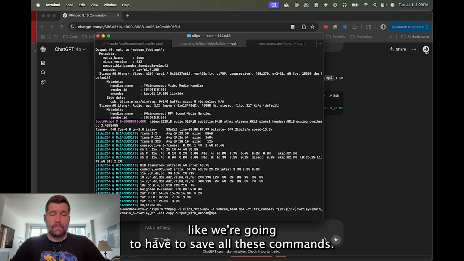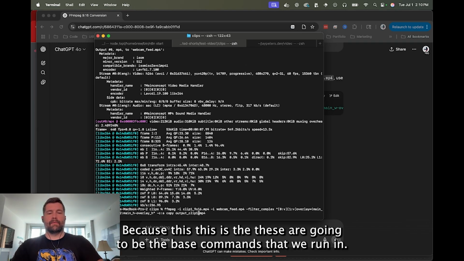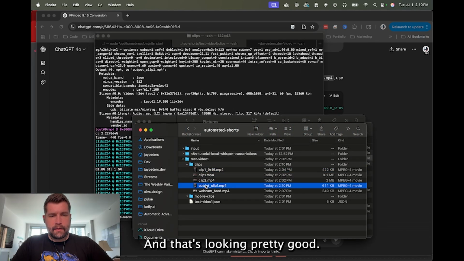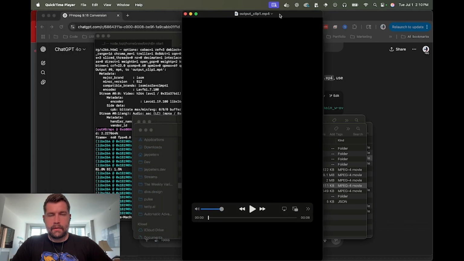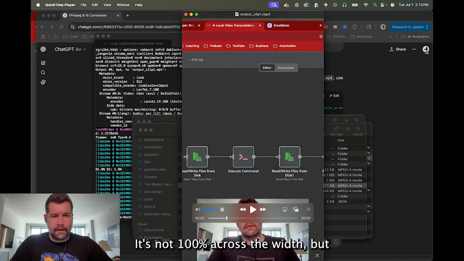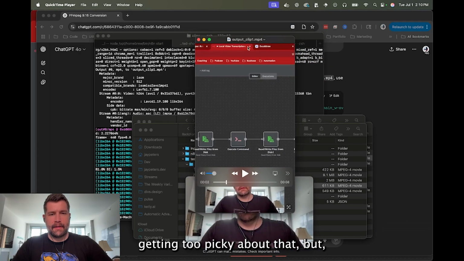We probably want a different name. We're going to have to save all these commands, but I'm going to probably do output clip 1, because these are going to be the base commands we run in FFmpeg to create all of the clips eventually. And that's looking pretty good. It's not 100% across the width, but that's pretty good. I don't know if I want to get too picky about that, but why not? We'll give it a shot.